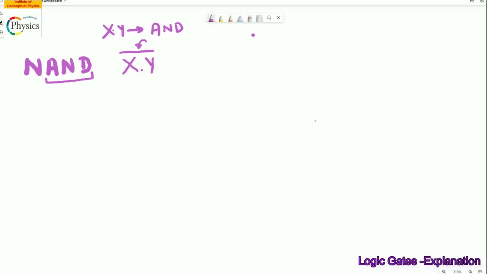Now, when you make it a NAND gate, the sign also needs to change. What you need to do is add a circle here. This will make the AND gate a NAND gate. And these are the two input signals coming as 0 and 1. What a NAND gate does is it is just the reverse of an AND gate.